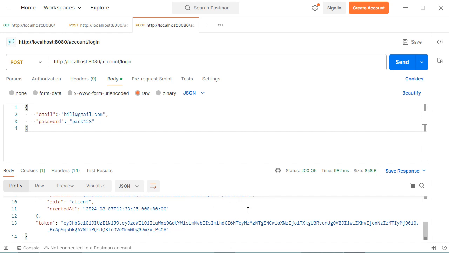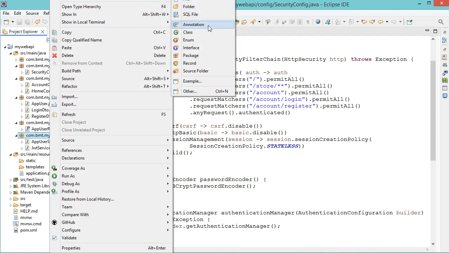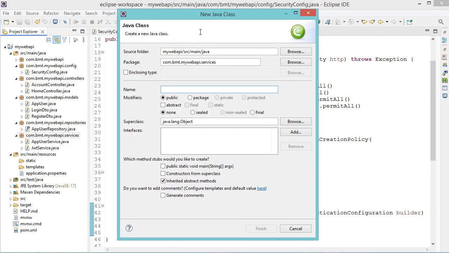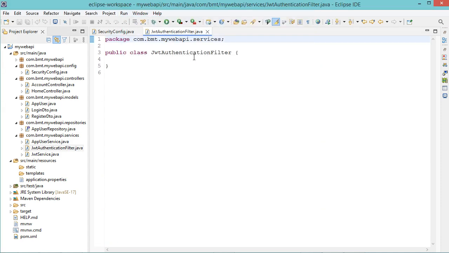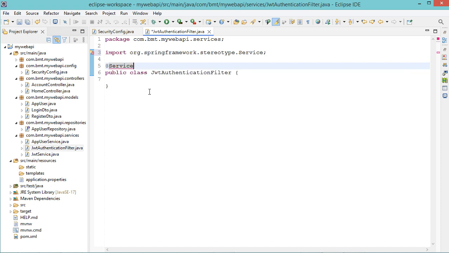Now I will show you how to authorize users based on the Json Web Token. So first let's create a new filter that allows us to verify if the Json Web Token is valid or not. So we can create a new class in the services package or even in the filters package. So I will not create a new package and I will use the services package. Let's call it JWT authentication filter. Let's add it to the application as a service. And let's extend the class once per request filter.